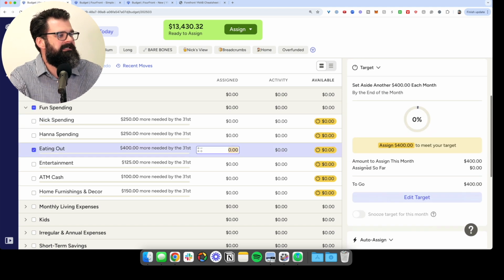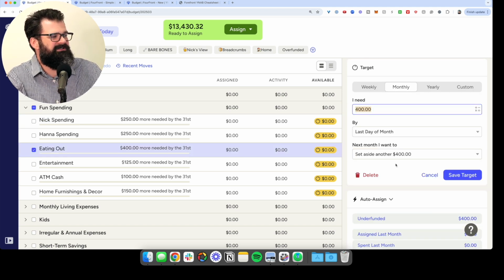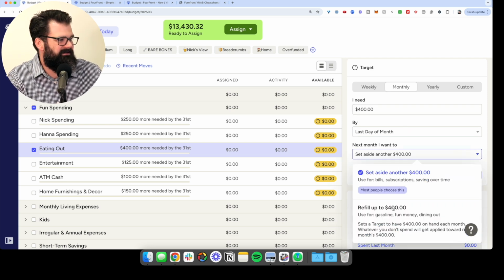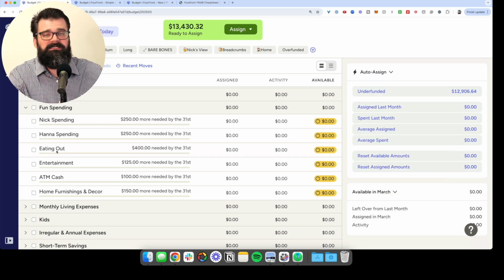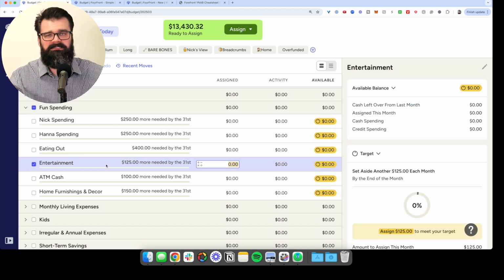Whereas something like eating out, I might look at it and go, just because we come in under budget, I don't need more money next month. So I'm fine to maybe change that one to be a refill up to. That's an area where I don't need to grow surplus if I came in under budget. Whereas again, something like entertainment, I would, right? We don't go to the exact same shows or concerts or movies every single month. Some months we do more, some months we do less. And so I'm trying to come up with a nice average over time.